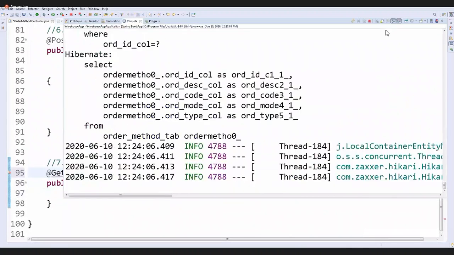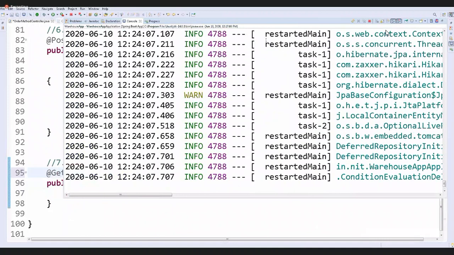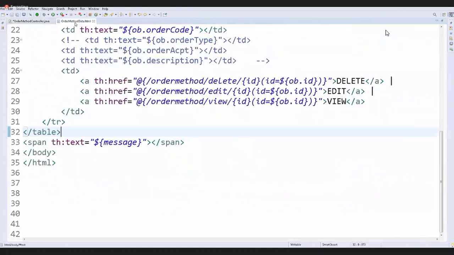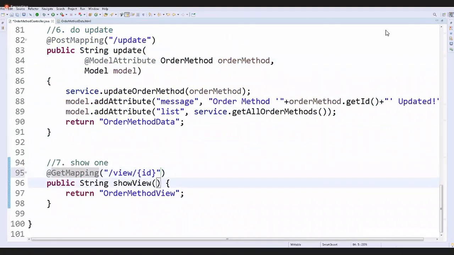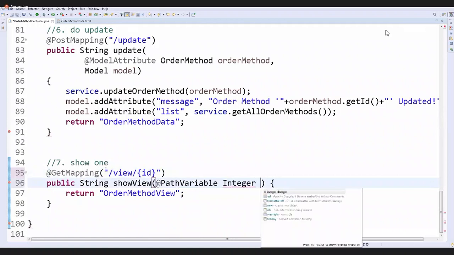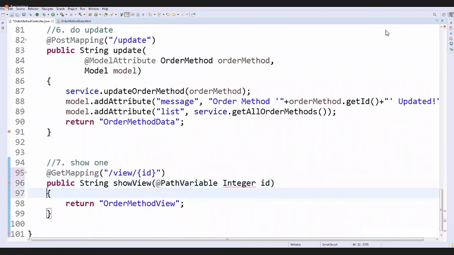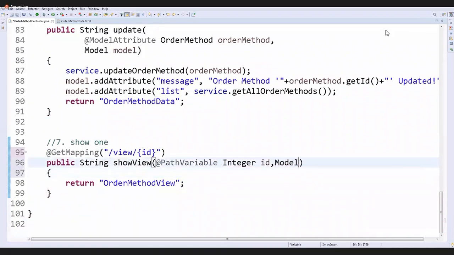@GetMapping. It's a view. ID also will come. There, take a PathVariable, Integer id, to send data to the UI model.